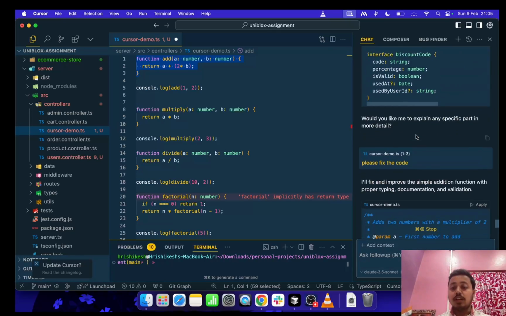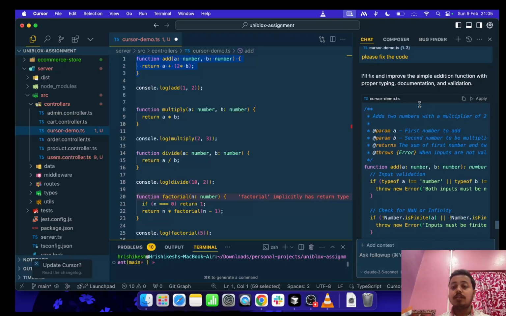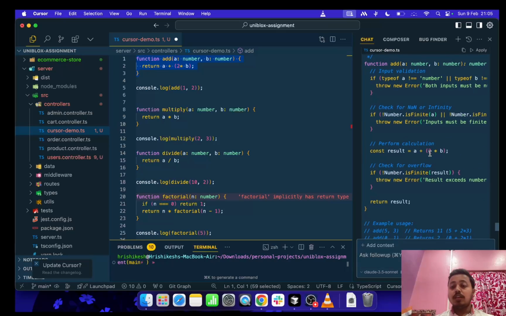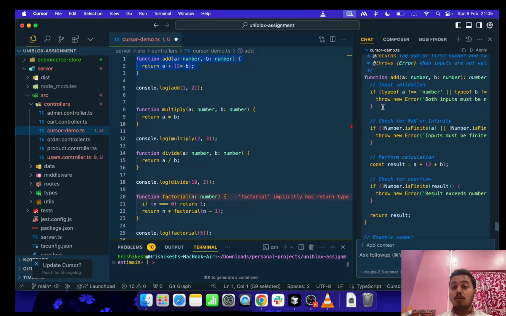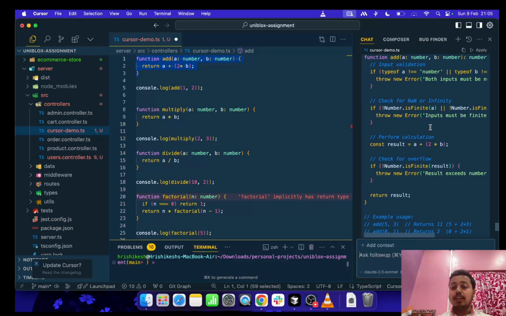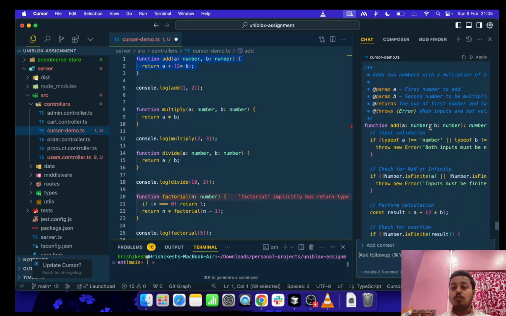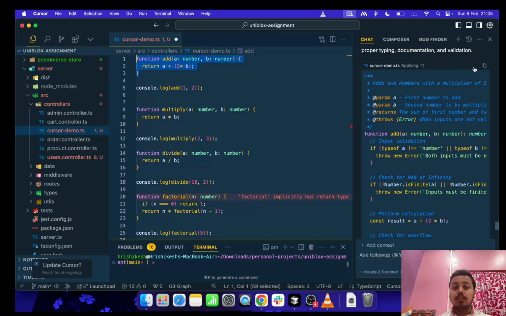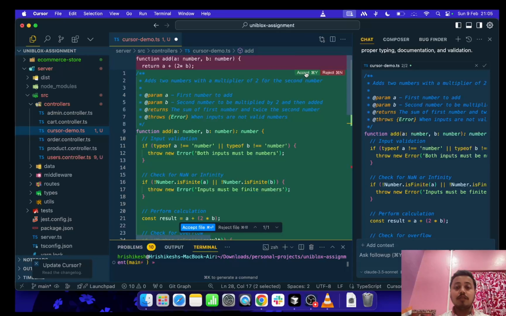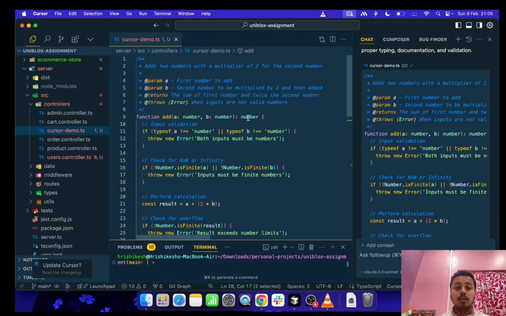Cursor will try to analyze the context, analyze the function, and fix the issue. Here, as you can see, it handled a lot of issues and a lot of edge cases, and it can update your code. You just need to click on this Apply to update this, and from here you can accept the code. As you can see, it handled a lot of edge cases. So this is really good.